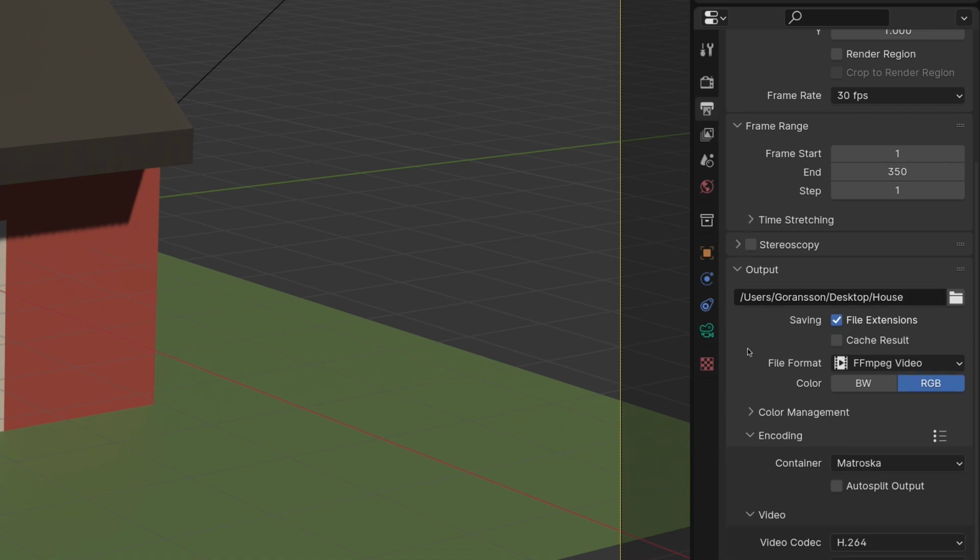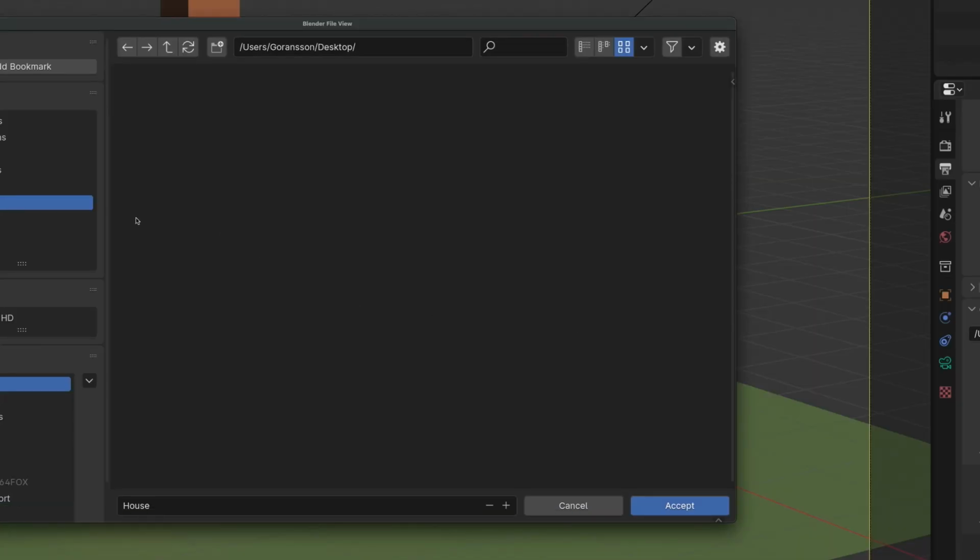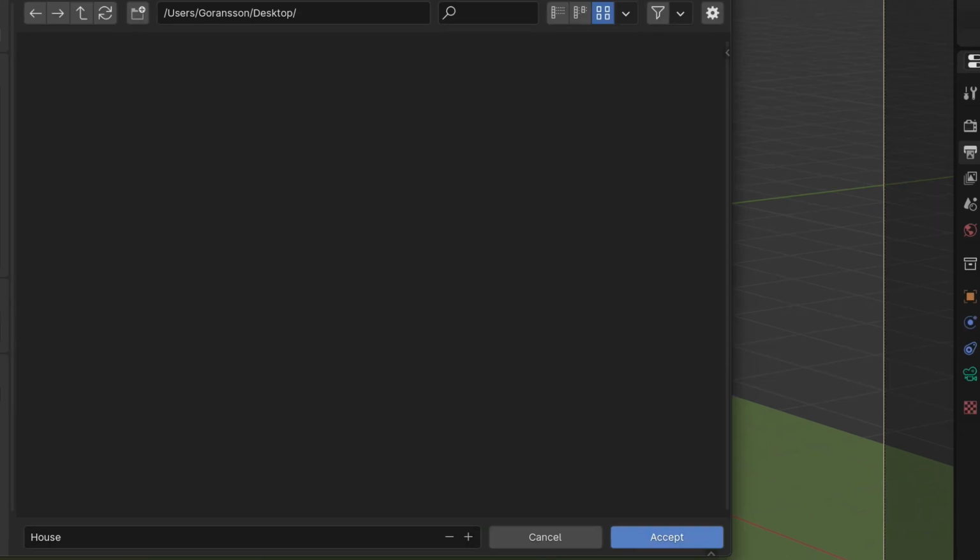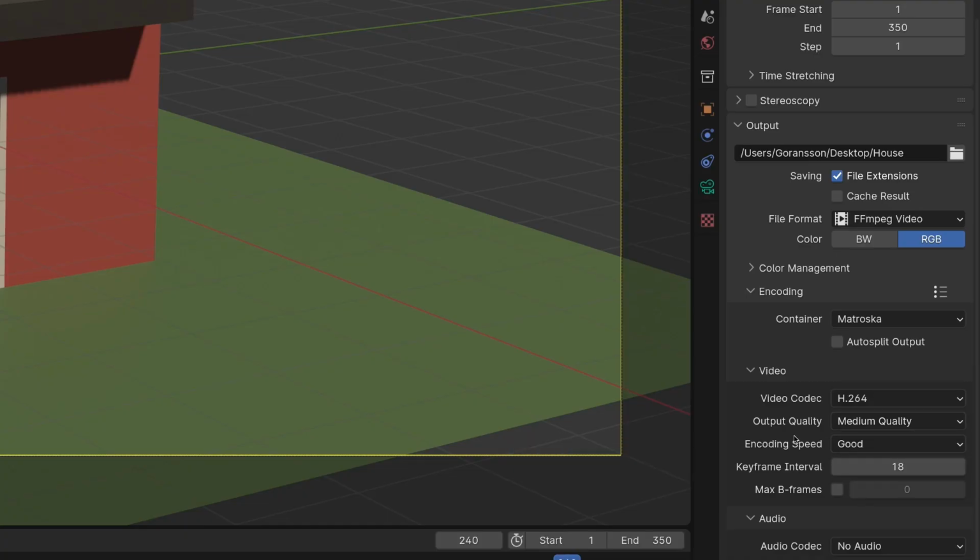And here is something that we have to do. We have to set the output location for our picture. So I will press and I will select my desktop. I will call it house. And that's it. That's all you have to do.